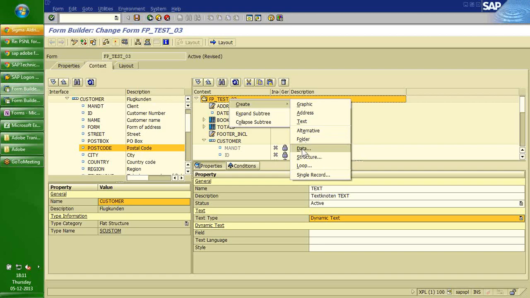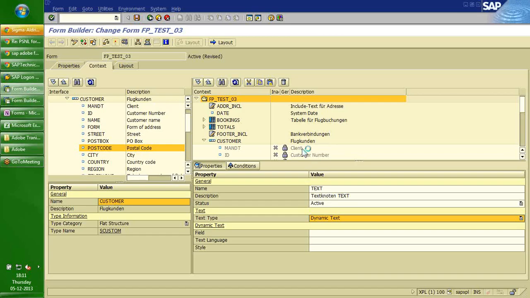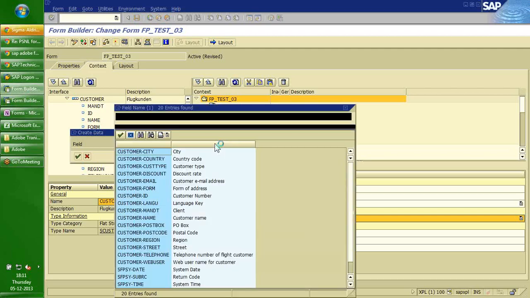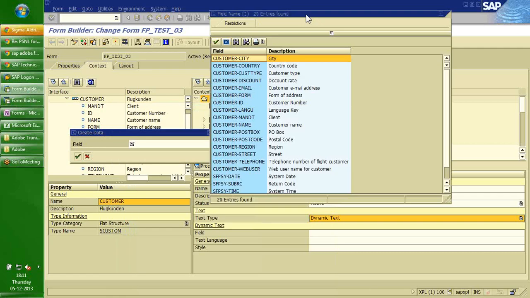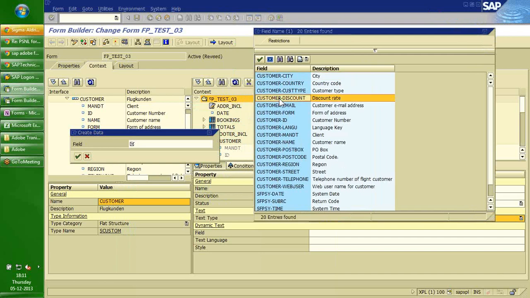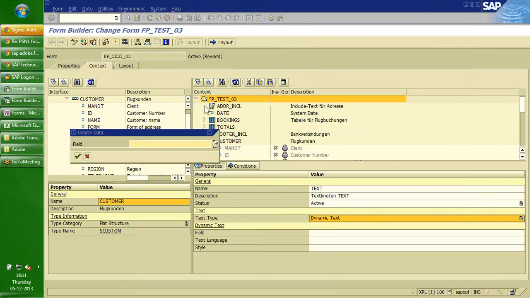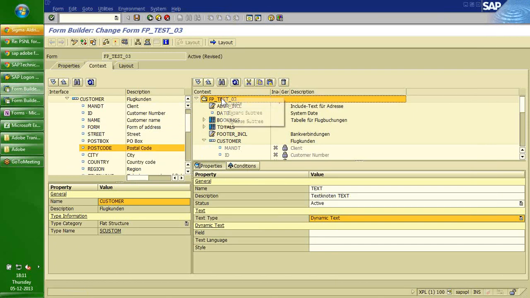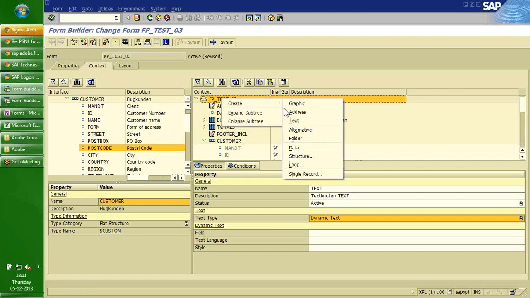And the data. Let's go for the data. Data is nothing but we simply add fields. If I open it up, we can add single fields to the context, and in most of the cases we don't need it. Usually we import the entire structure, and we can activate and deactivate the structures. See the data, structures, and the loop.